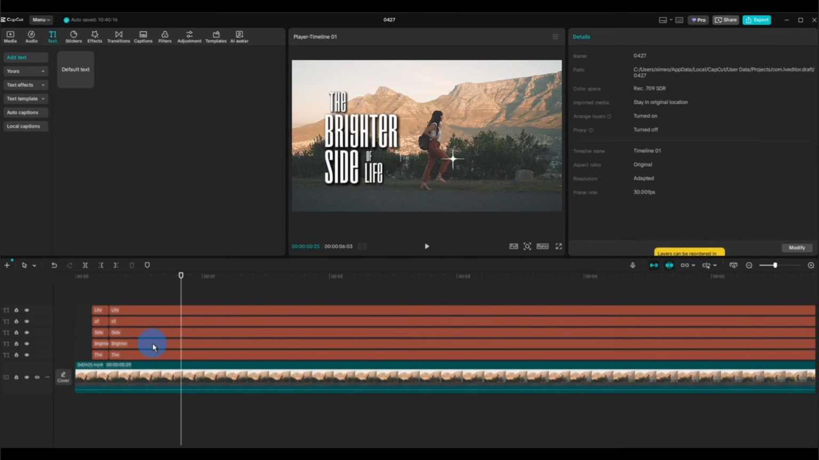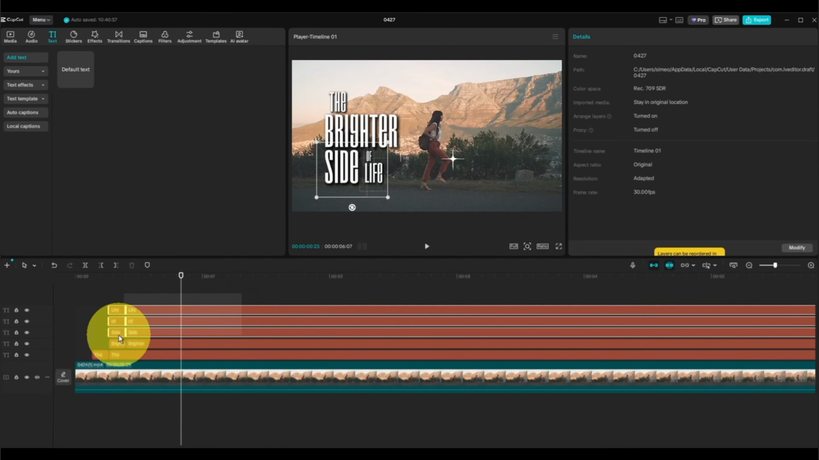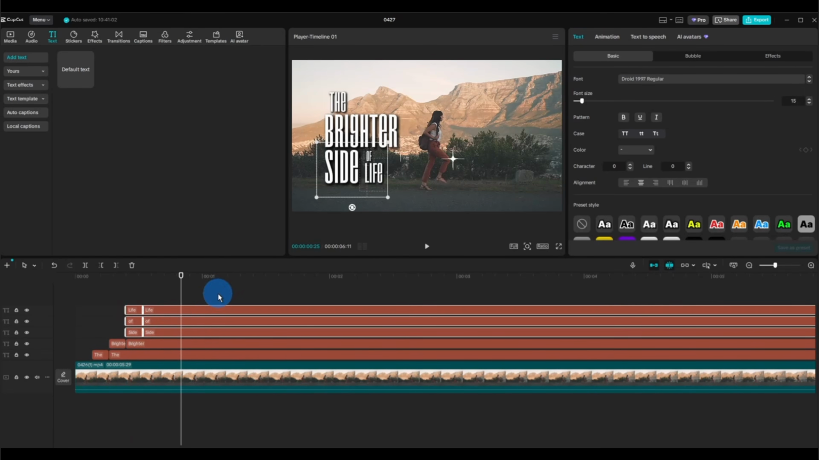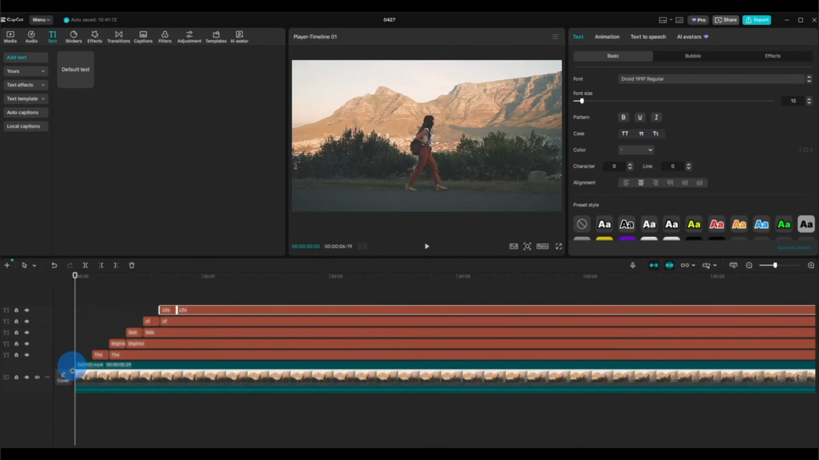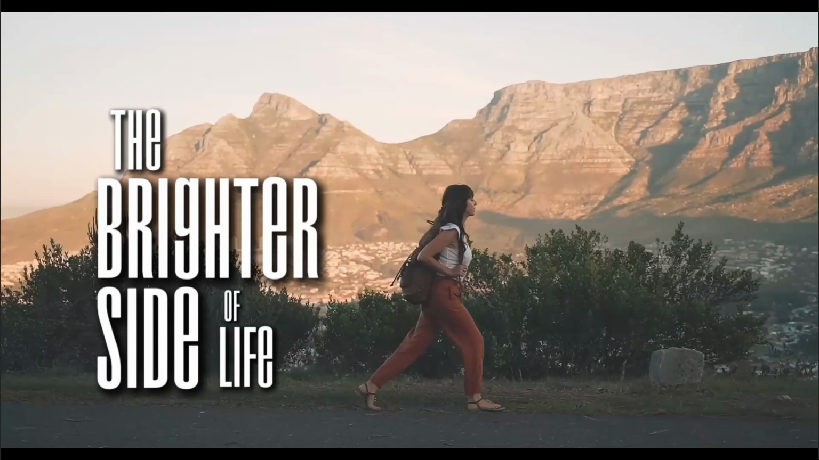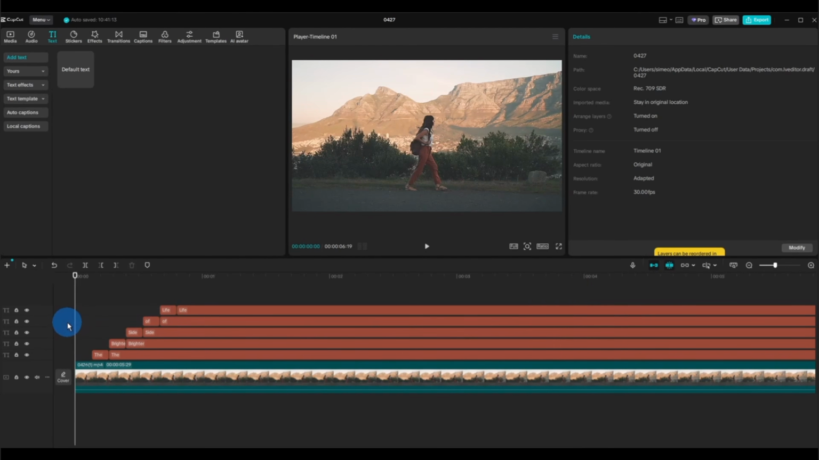Here's where the magic happens. Take each word and shift it slightly to the right, one after the other. This creates that staggered reveal effect. Play it back, you should see each word appearing in sequence. Now adjust the entire text block to match your subject's movement. Time your text reveal to follow the motion of your object.